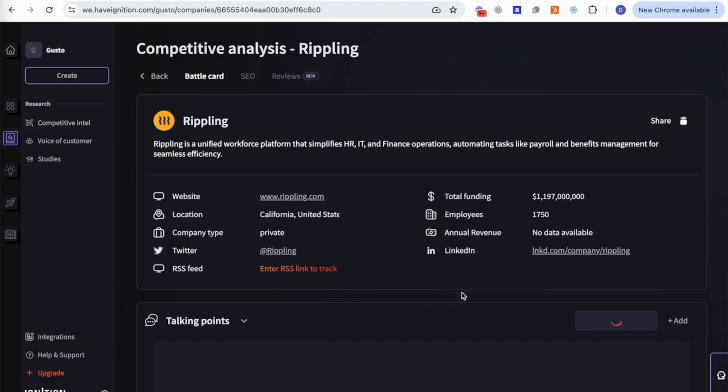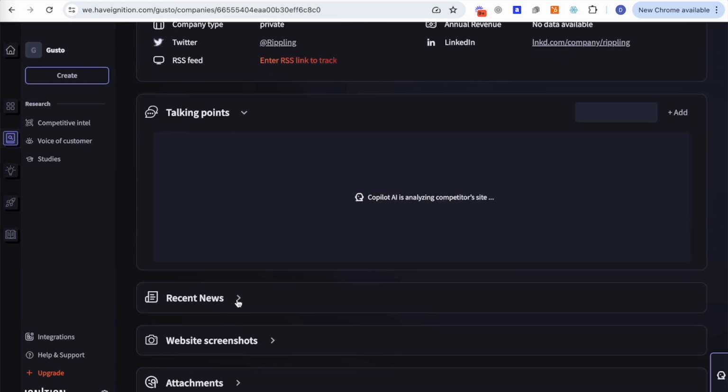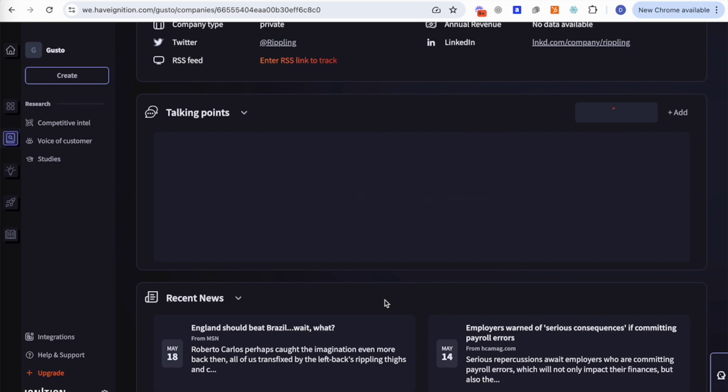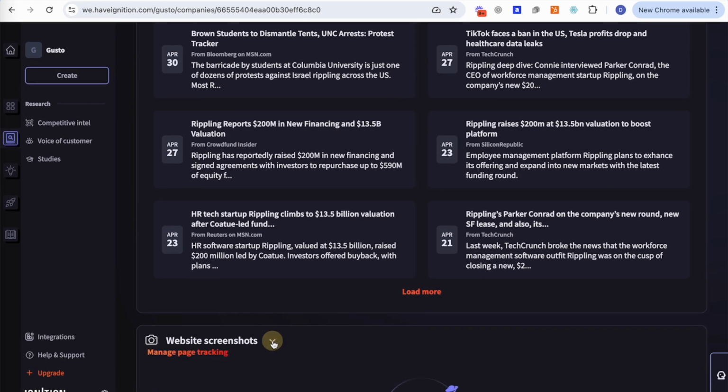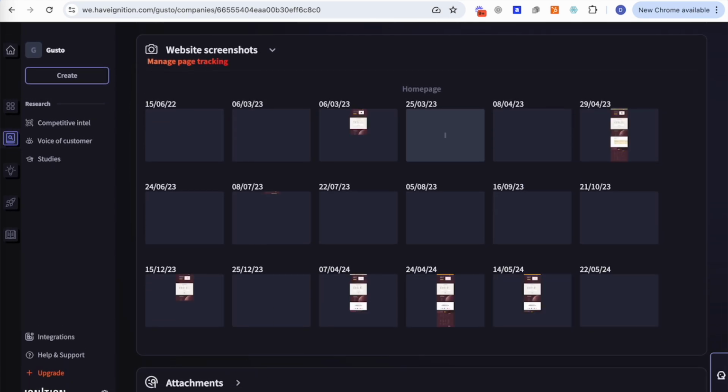We'll create it. As you can see, we are automatically populating a whole bunch of data right out of the gate. So we populate a bunch of firmographic data. We're tracking this on a continuous basis. All of your data is automatically monitored. We're pulling things like recent news, snapshots of the competitor's website, as well as other attachments.